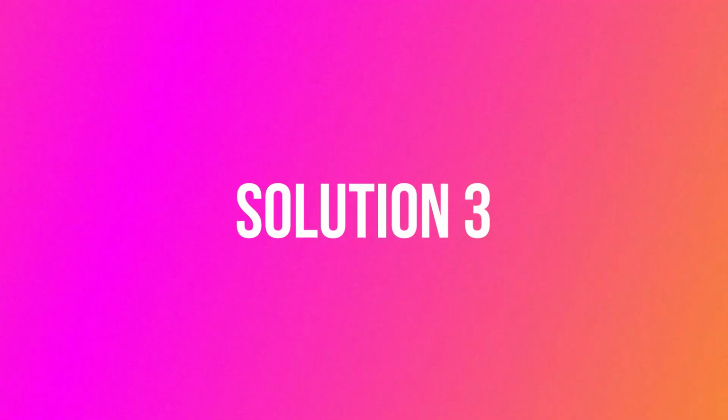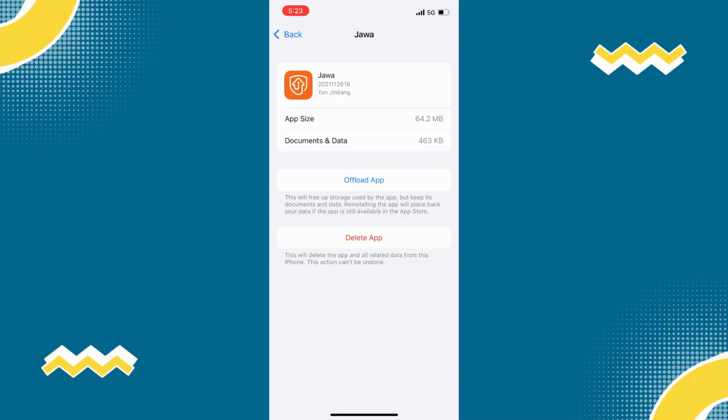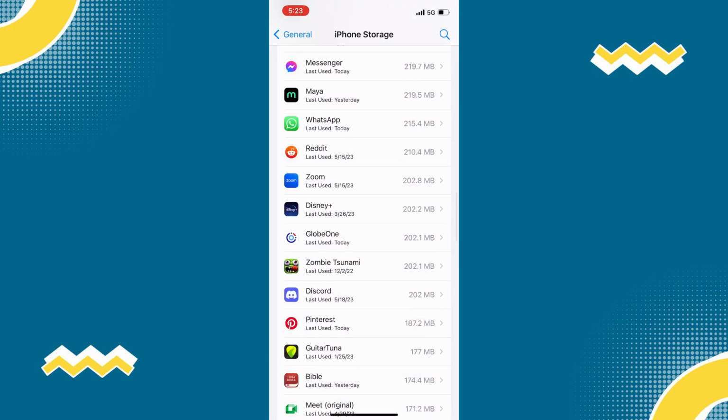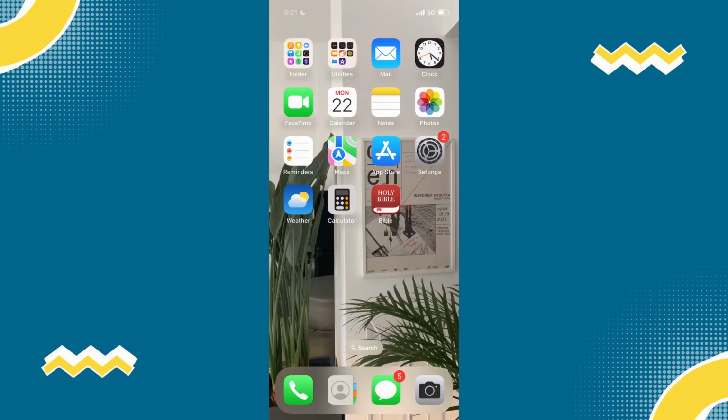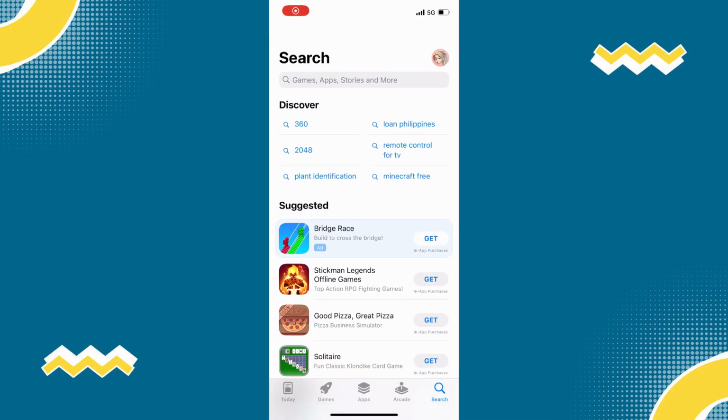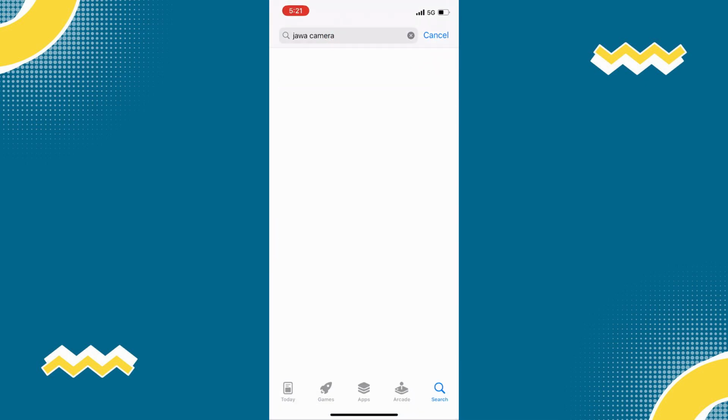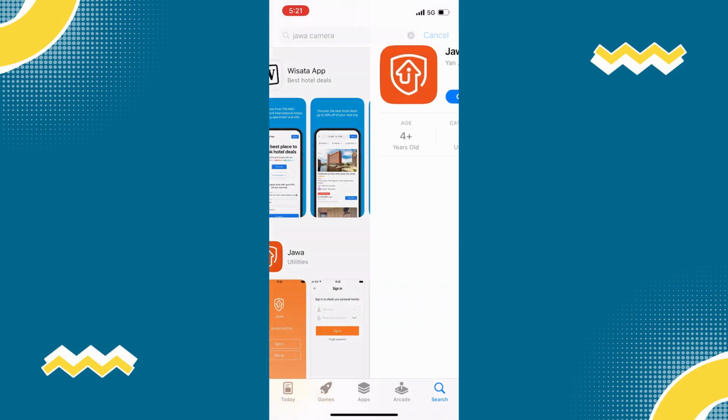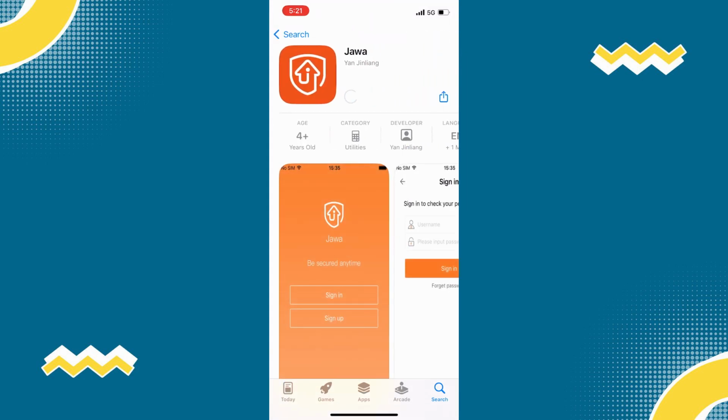But if it doesn't, we need to completely reinstall the app. And to do that, follow solution 2, and once you are on this page, simply click Delete App to completely uninstall the app. And once the app is uninstalled, open your app store and then search for the Jawa camera app. And then install the app. And hopefully, this will fix the issue.